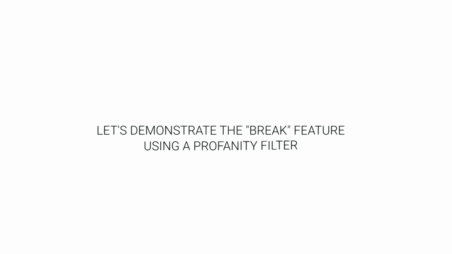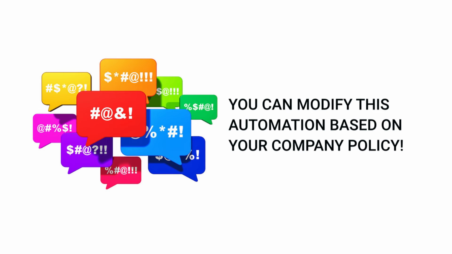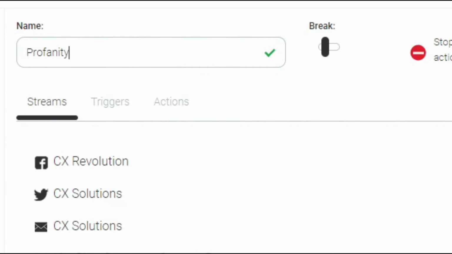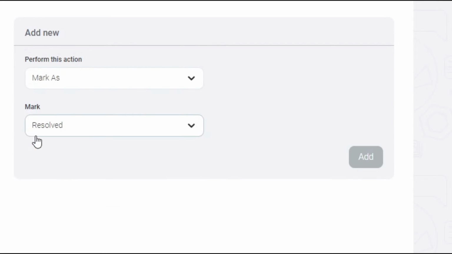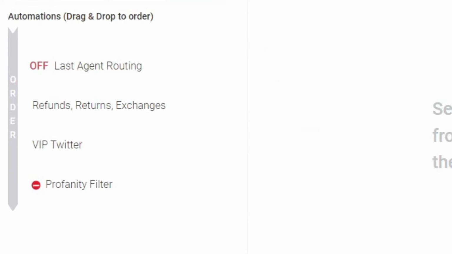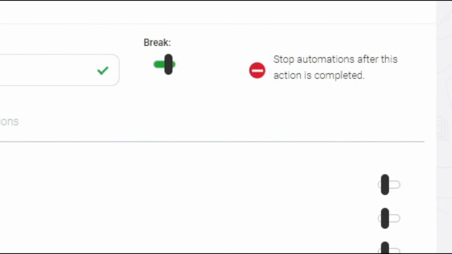Let's demonstrate this with another popular automation called Profanity Filter. Please modify this based on your company's own internal policies. Let's say you have a strict policy against customers using profanity with your agents. We will create a list of words that, if used by a customer, will automatically send the conversation into a no action status. But let's say that there are other automations within your list. You can prioritize the list by dragging rules into the desired order. Then, you can enact the break feature.